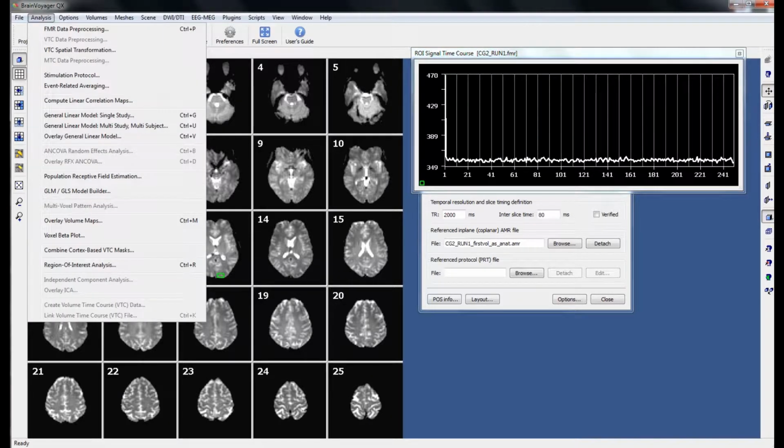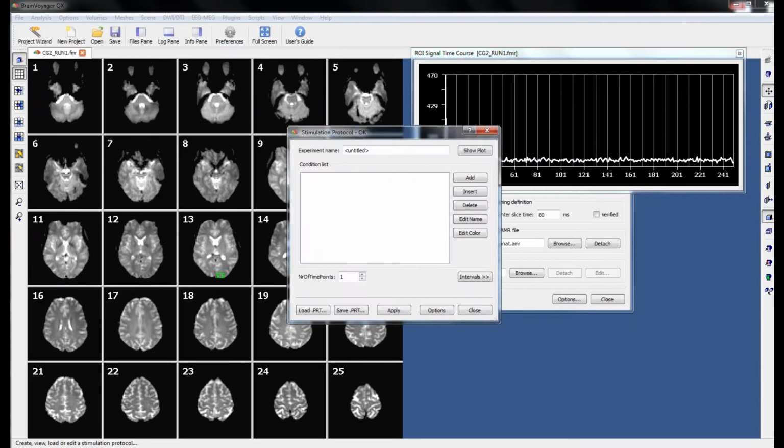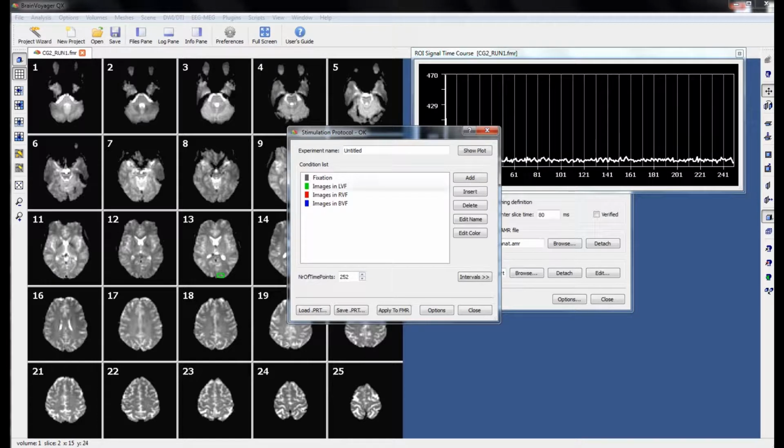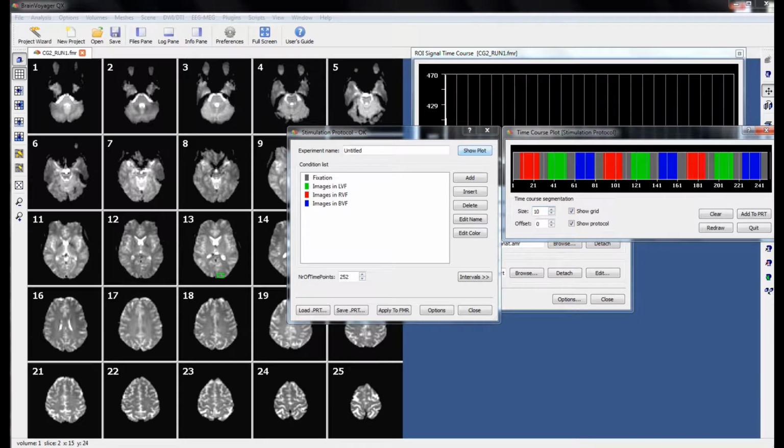We can do this by clicking on Analysis and then Stimulation Protocol, and then loading the PRT provided in the Prepared Files folder. Once the PRT is loaded, we can now see the conditions that exist within this experiment. In this experiment, we have a condition with images in the left visual field, a condition with images in the right visual field, and also a condition with images in both visual fields. You can also see that these conditions are uniquely colored.